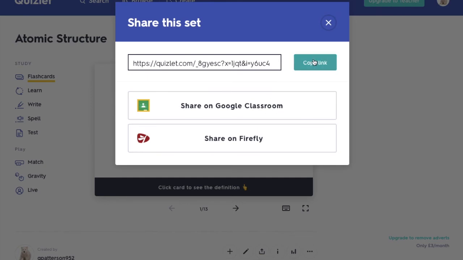The main two are either to copy the link, in which case that will allow you to copy this link and email it to a student, or post it into Teams if you wish to do it that way, and the student then could directly click on this link and it would bring them to this set of flashcards. You could also click on share on Google Classroom, and that will allow you to share it directly onto your Google Classroom if that is the platform that you use.